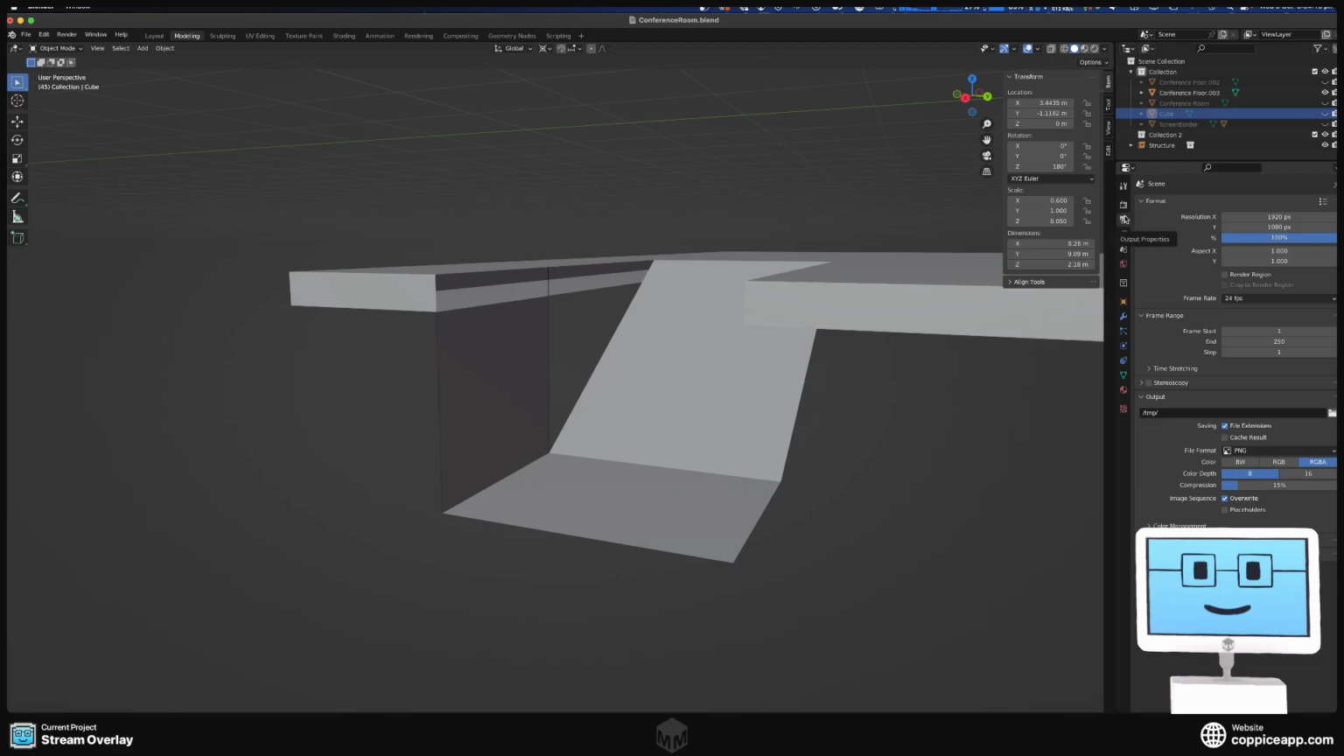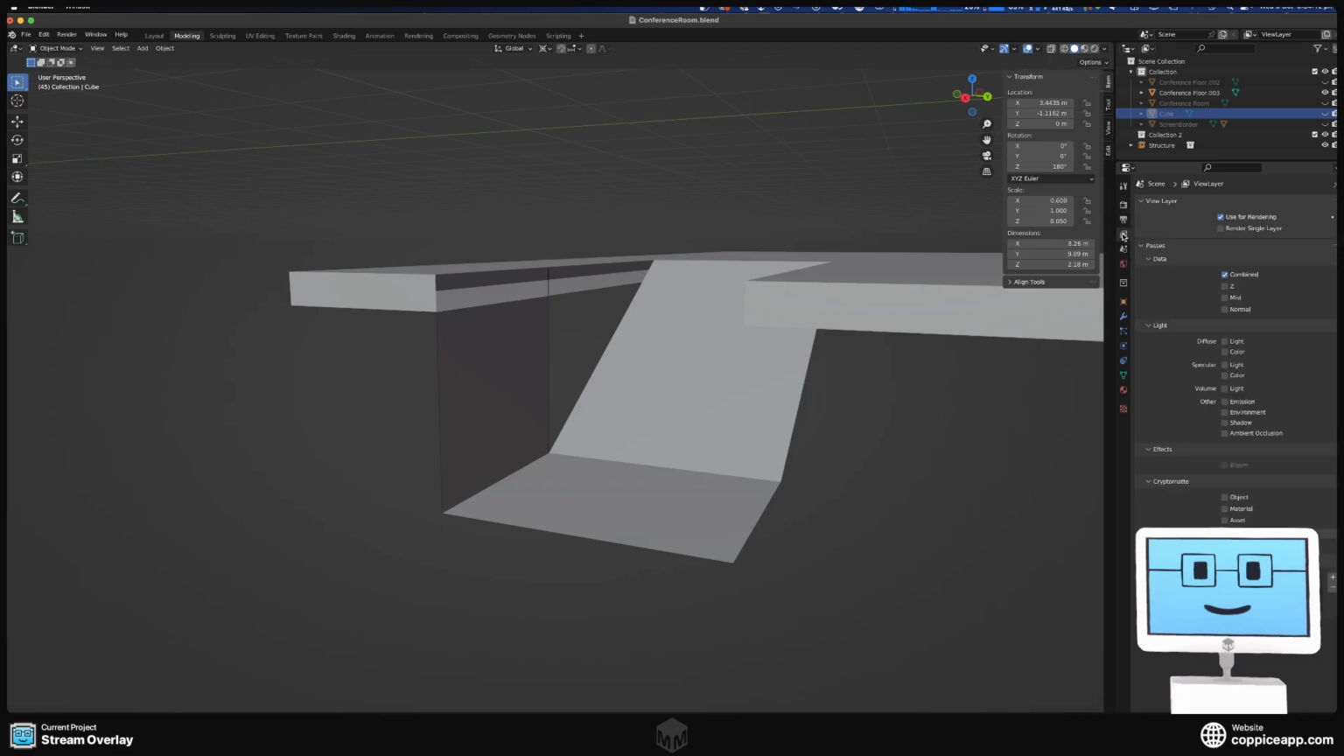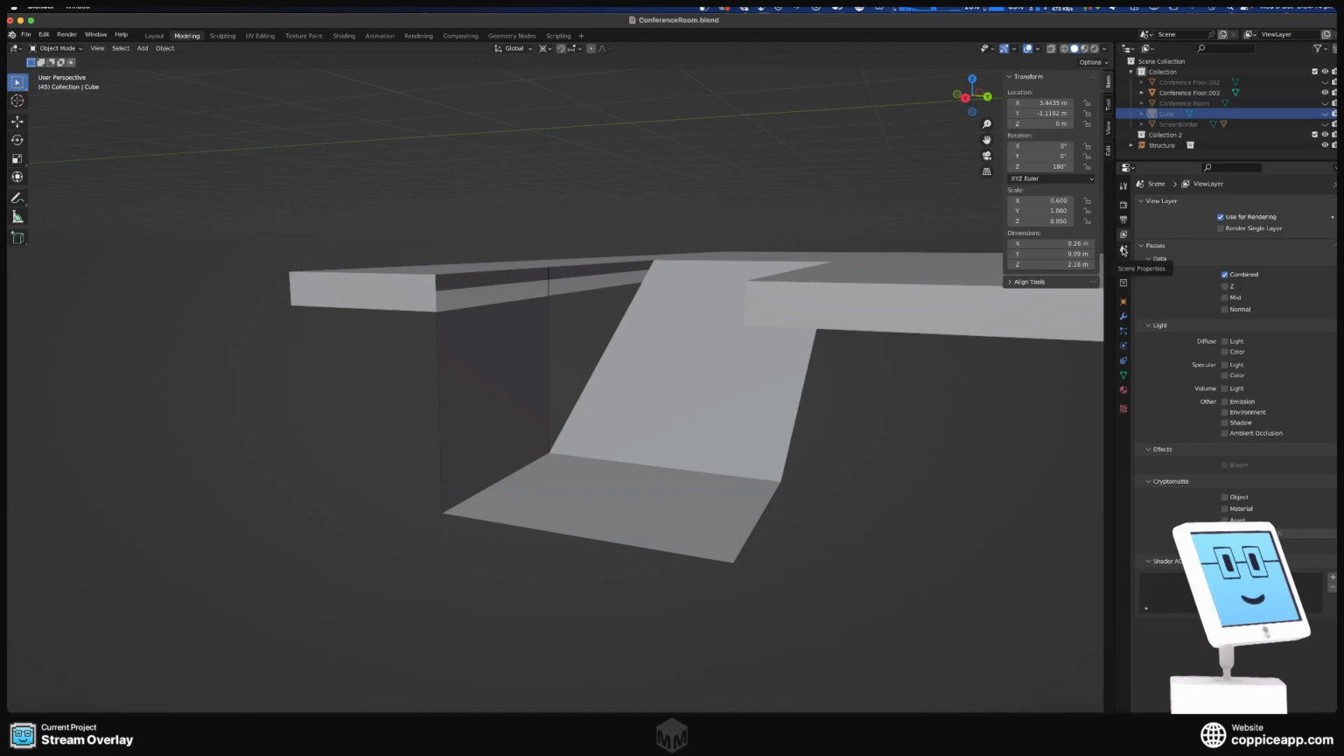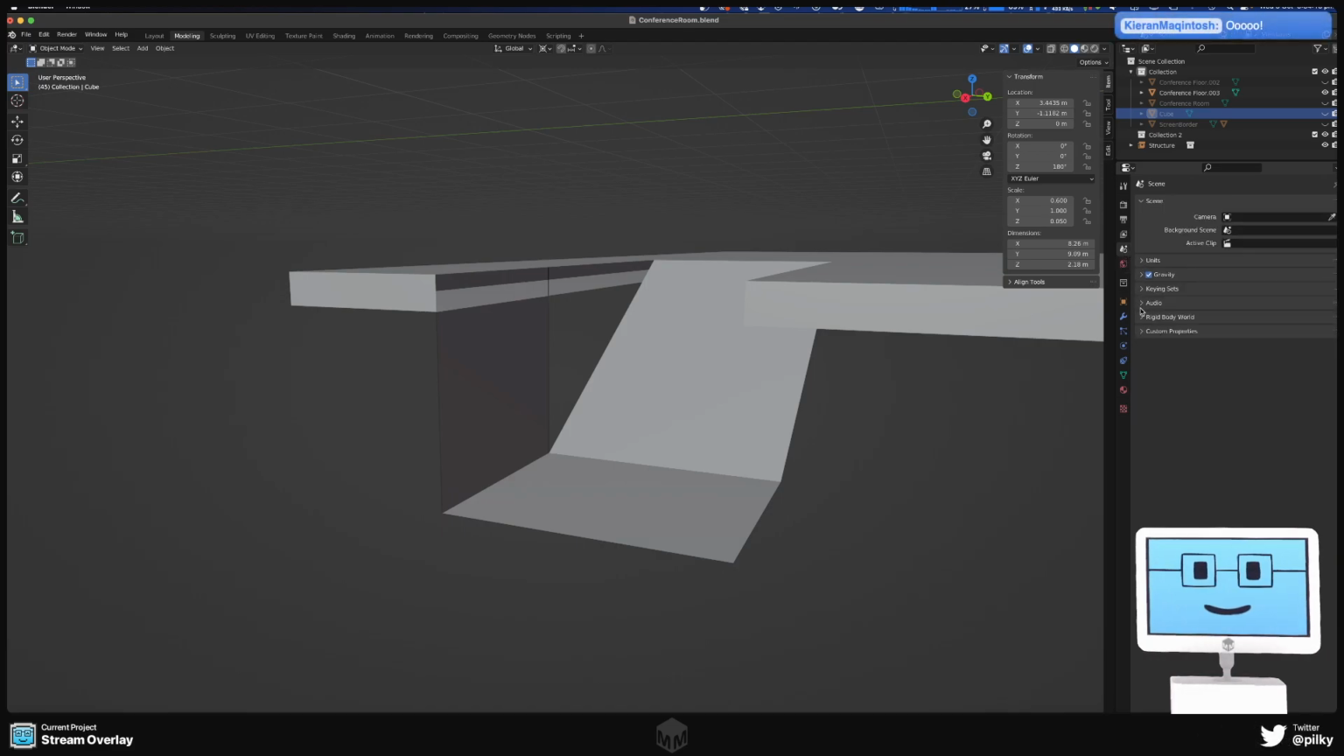And the properties, not output. Oh, it was world properties. Oh, viewport display, that's what I'm wanting. Where is it?